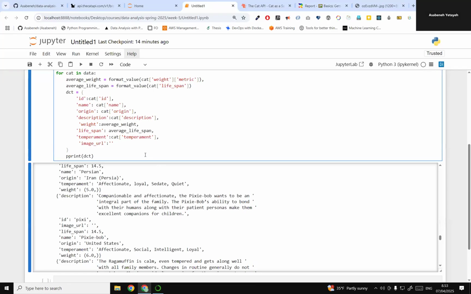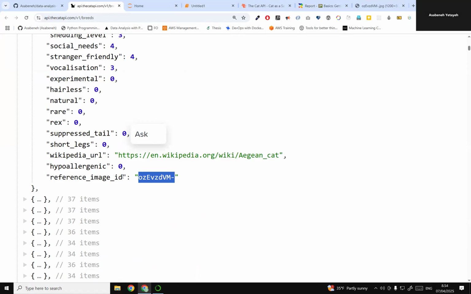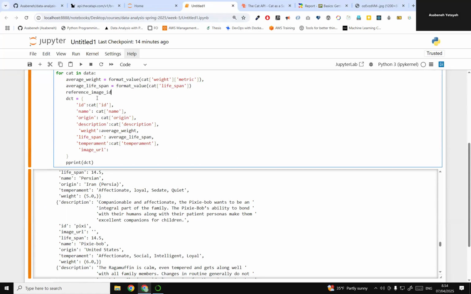How can we implement it? Maybe we try to first get the ID. What was the name of the property? Reference image ID. We can copy. Maybe if you have a hard time writing it, you can do this. And the best way, since some cats may not have a reference ID, is cat.get. The get method is good because when the key doesn't exist, it gives us null.